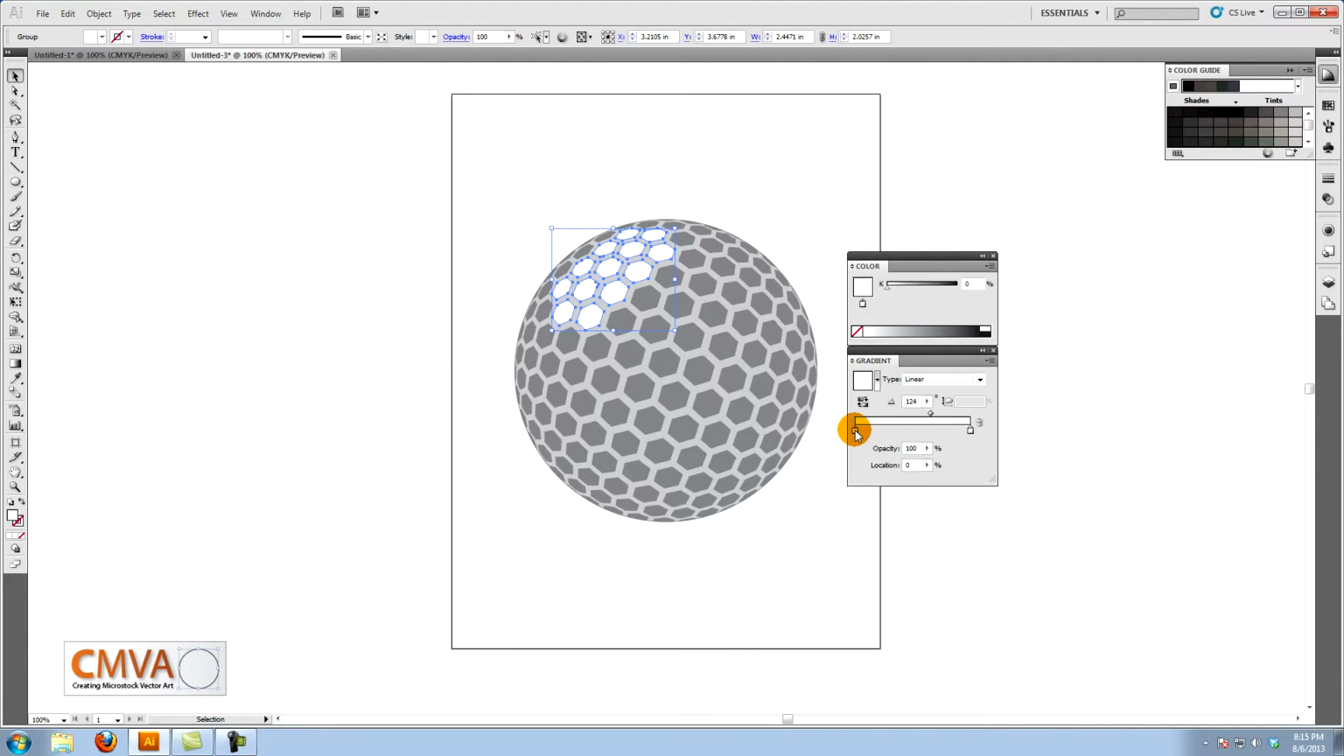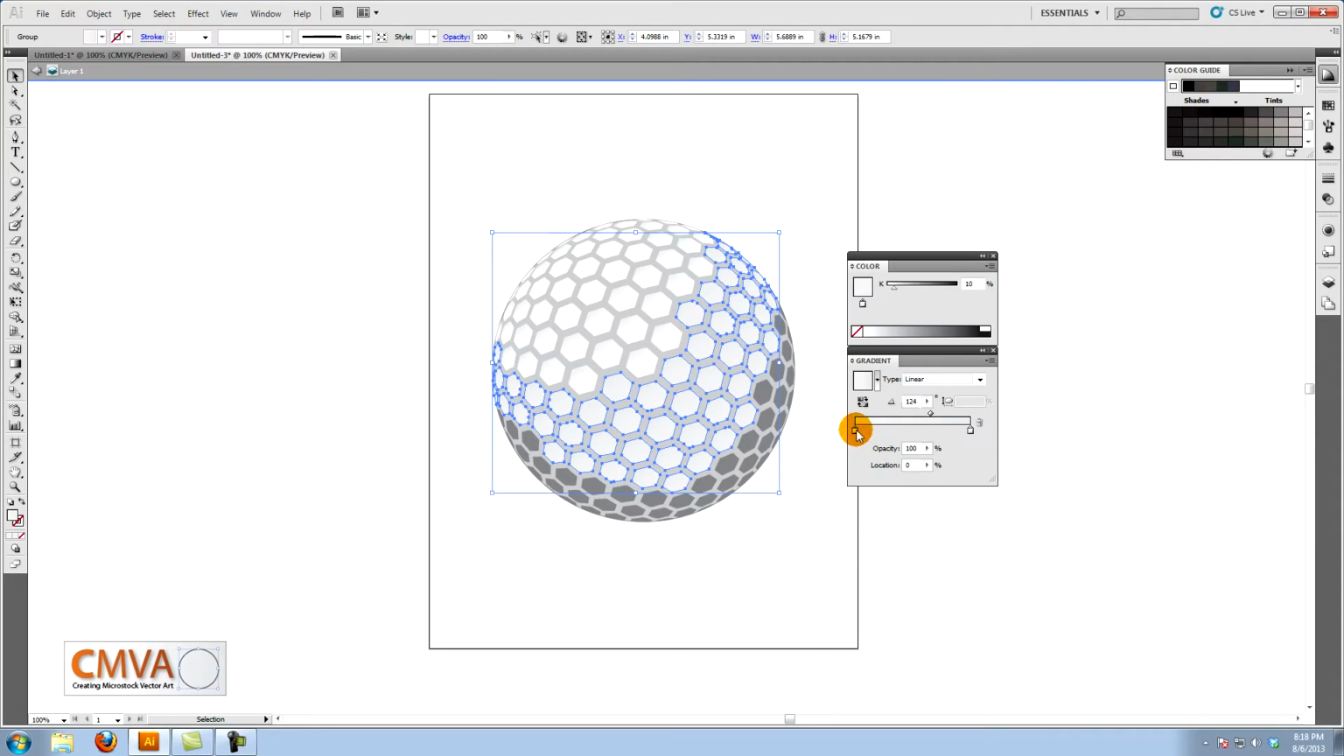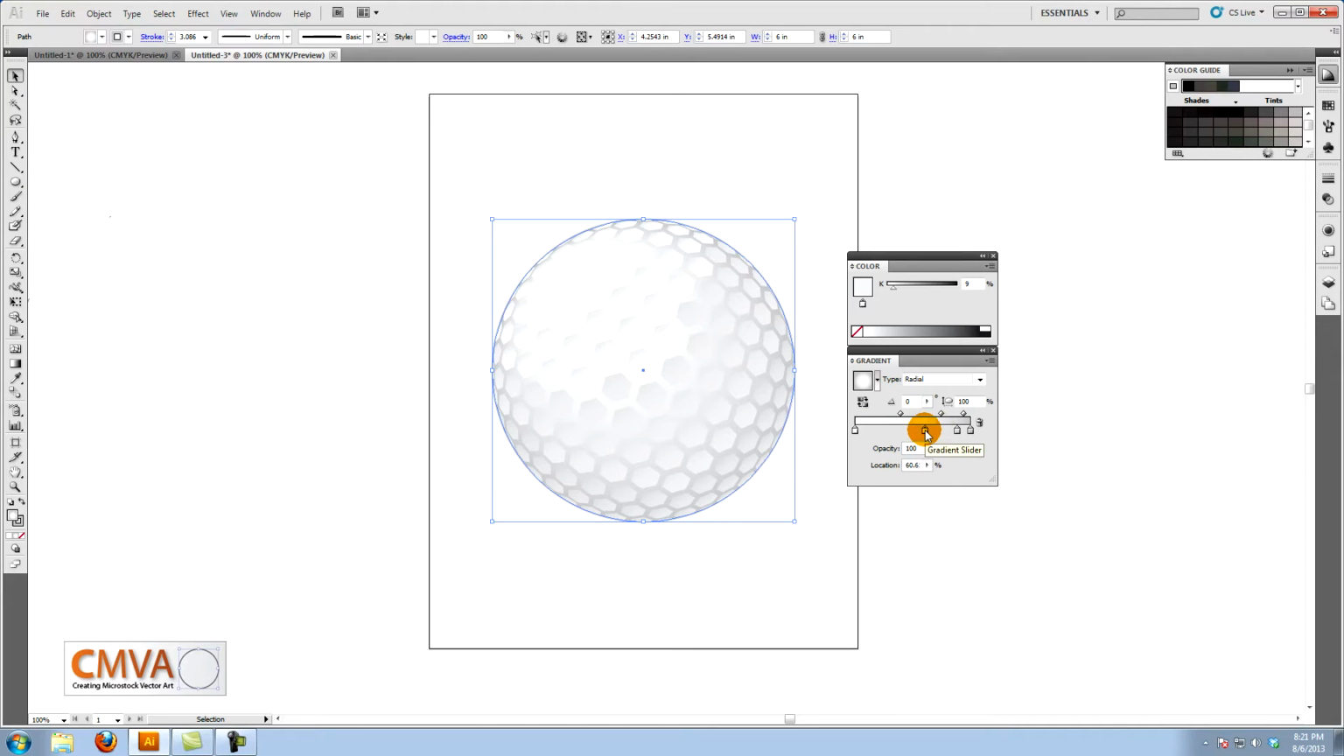These polygons use this gradient with these positions. These use this one. These use this gradient. And finally, these polygons use this gradient. The circle uses this gradient and these positions.